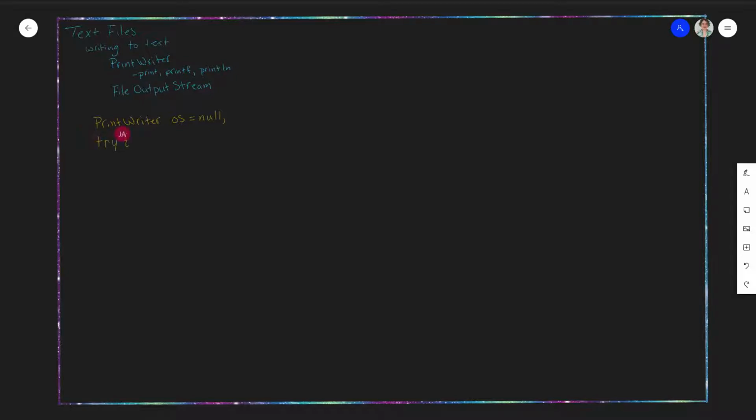Right, so we have our try. And what we're going to do next here is we're going to go ahead and try to instantiate our object. We have OS. We're going to say equals new, because this is what we use whenever we need a new object. We use the new keyword. We're going to do a print writer, because that's the type of object we have. Now, this is the part where it gets a little bit trickier. We're not just going to do a print writer. We're going to put something inside this print writer instantiation, and that is that new file output stream.